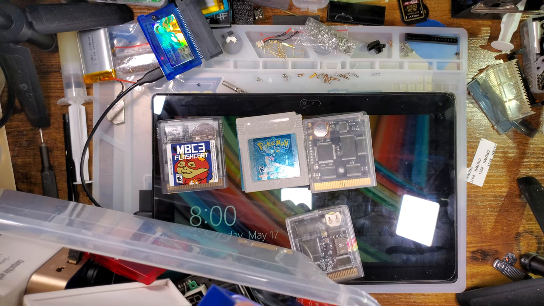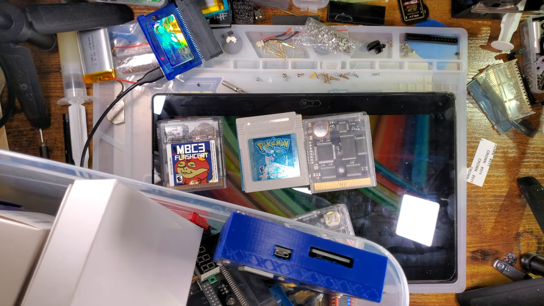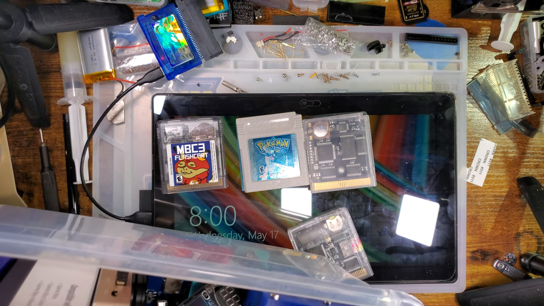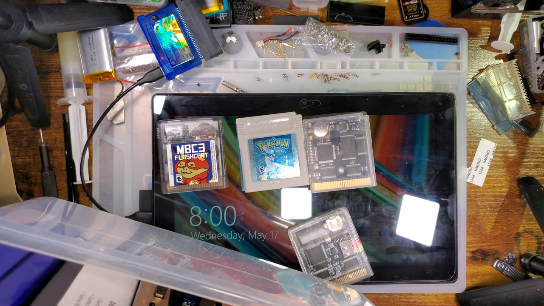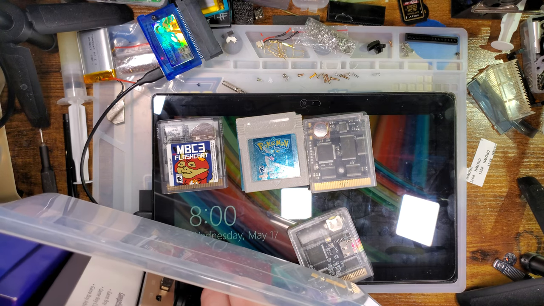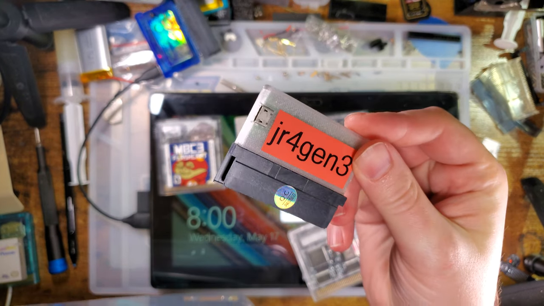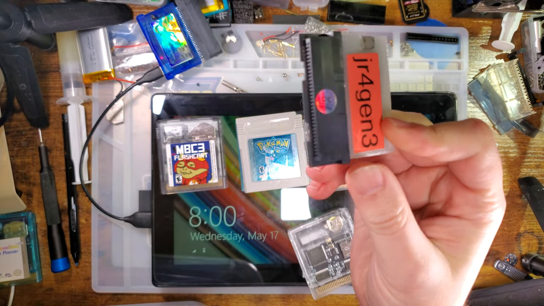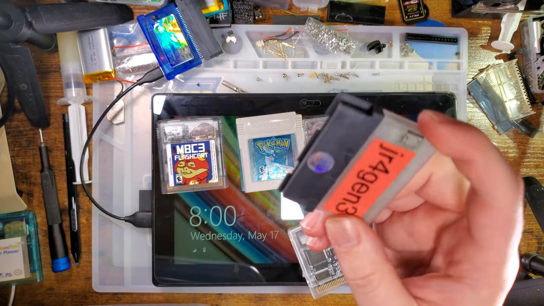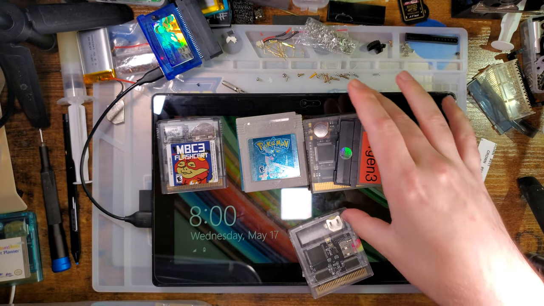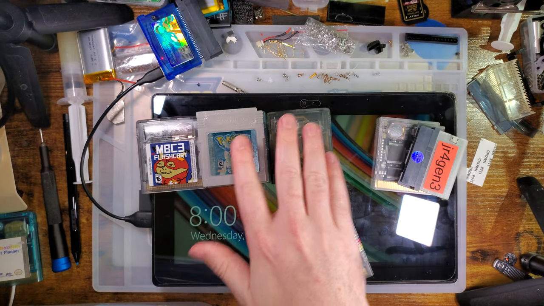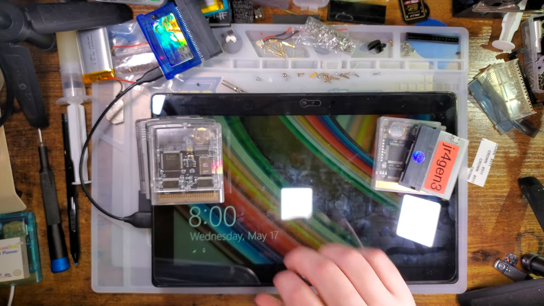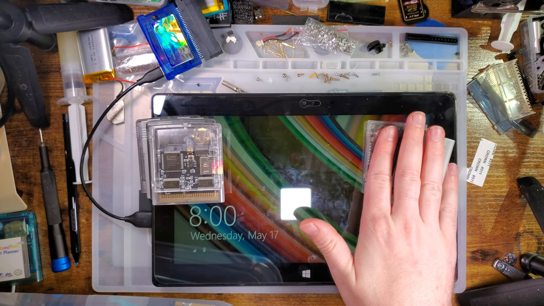I have my own ones, but most importantly, I have... Ooh, I thought it was at the top. There it is. I have a Joey Gen 3. This is Ben Ven's cart reader. The Joey Gen 3 is not compatible with Ben Ven's flash cart. It's been discontinued. There have been no firmware updates. It just doesn't work with that flash cart.